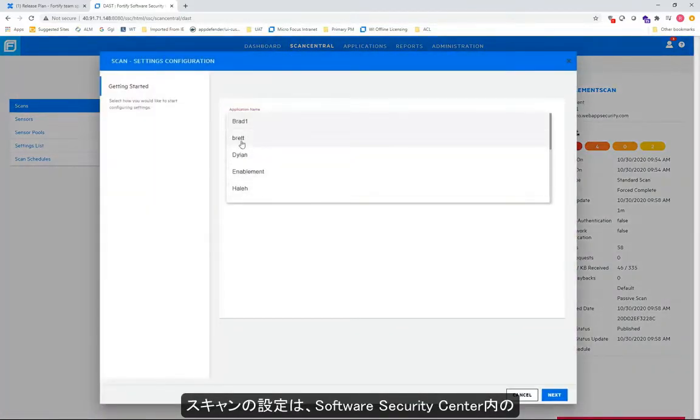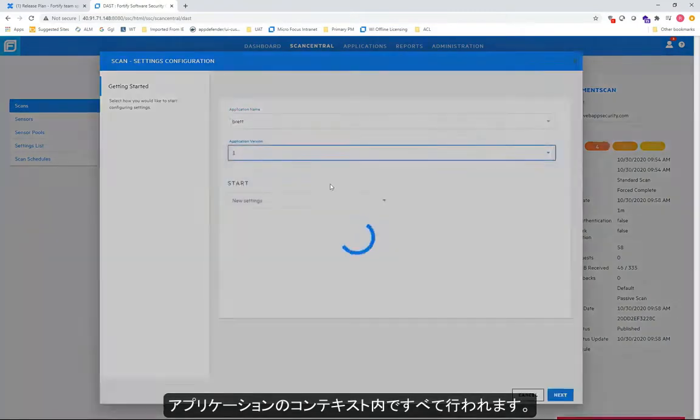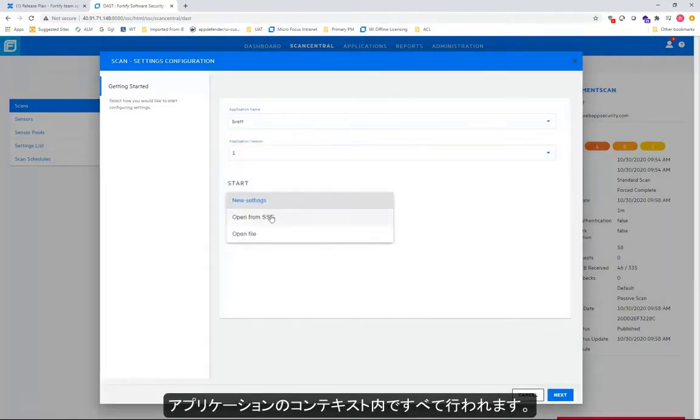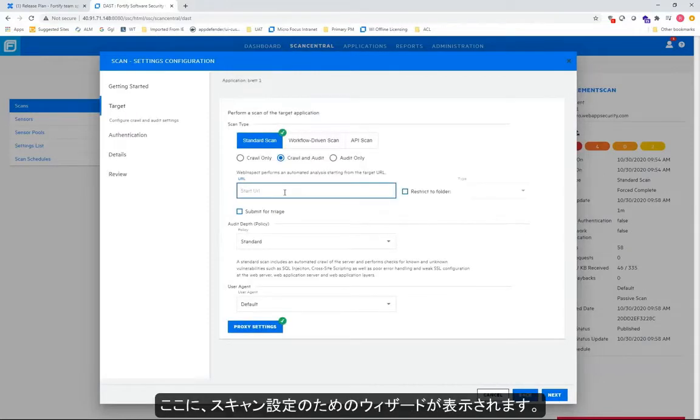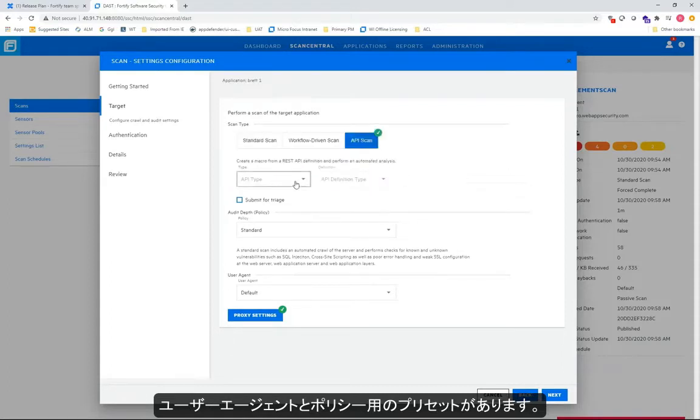In terms of configuring a scan, everything happens from within the context of an application inside of Software Security Center. We can create new settings. We can open a template. We can edit an existing template. Here, you see the config wizard for configuring a scan. So for a standard website scan, I can enter the URL. You can see I have some easy presets for user agents and for my policy.